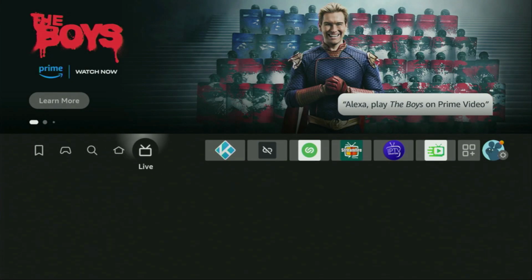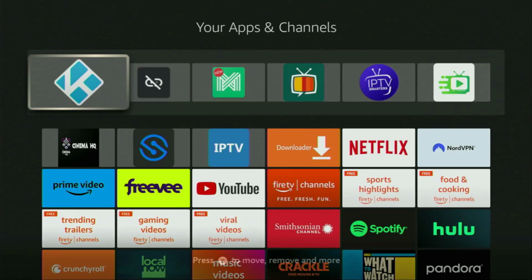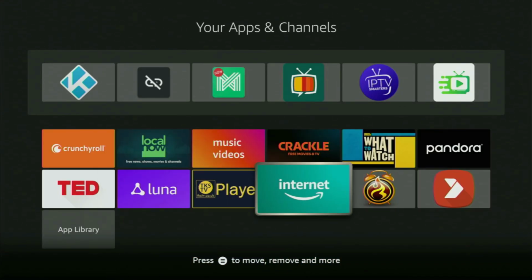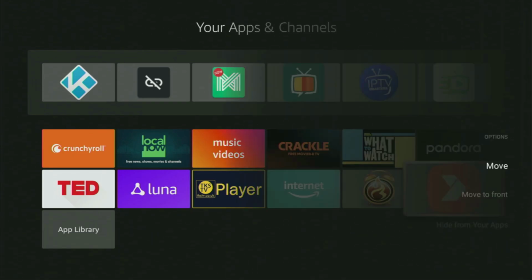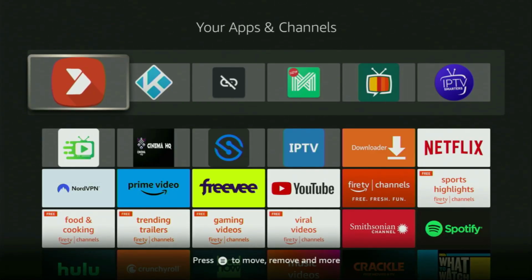Now go to the list of apps on your device, there it is. Scroll to the bottom and here you'll find Aptoide, which we just installed. Now I would recommend you to click on the options button on your remote, that's the button with 3 horizontal lines. Click on it and then press on move to front. This way Aptoide TV is always going to be at the very top of your application list, and therefore it's going to be super easy for you to access the app every time you need it.